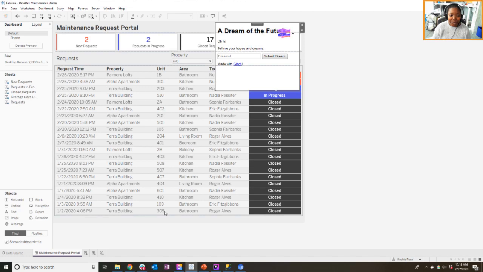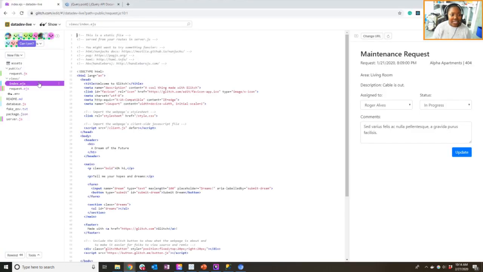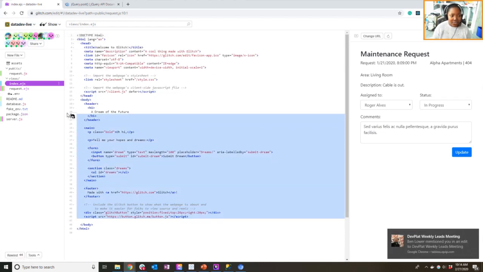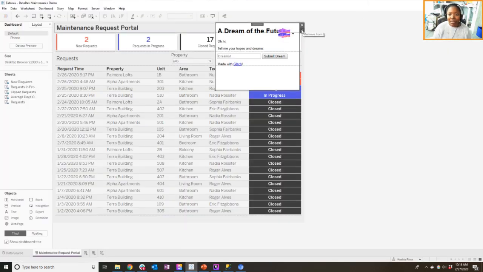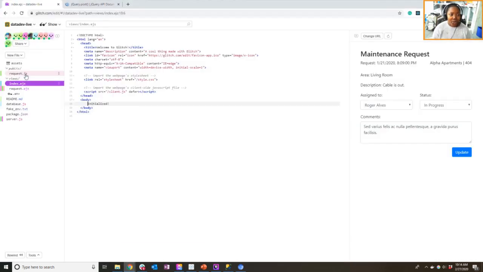So let's go ahead and get rid of all that stuff over here in our index. We can just delete all of this body stuff, and I'm just going to put initialized. Okay, if I come back over here, hit reload, I now see initialized. So at least we're connected, we're looking good. And we're just going to keep that over here so I know when things are reloading, I know when it's fully reloaded. So first, let's set up our request closing.